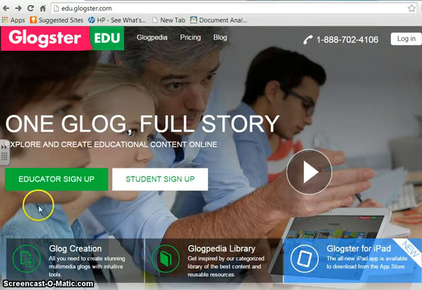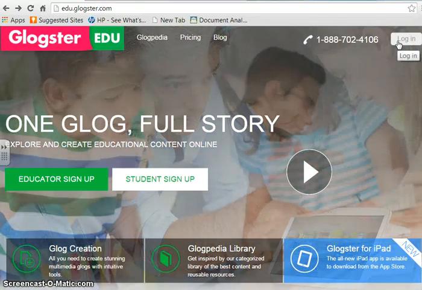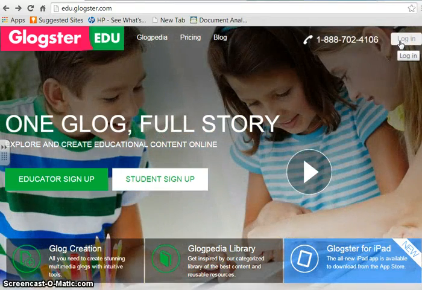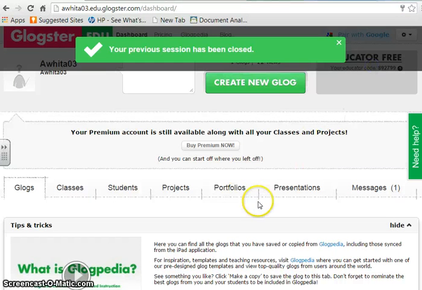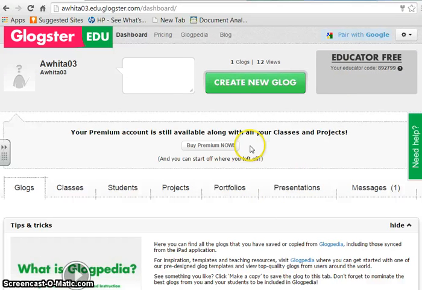I'm going to go ahead and log in, which is the top right hand corner, this login button right here. You're going to use your username and password that you received yesterday. Okay, and now once you've logged in, you're going to be able to see your dashboard here, and what you're going to do is click right here on Create New Glog.